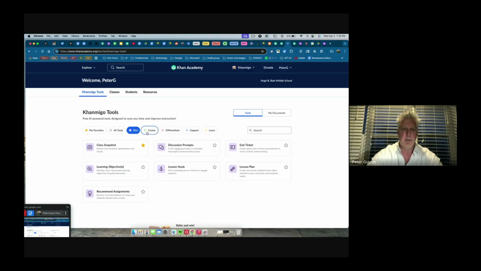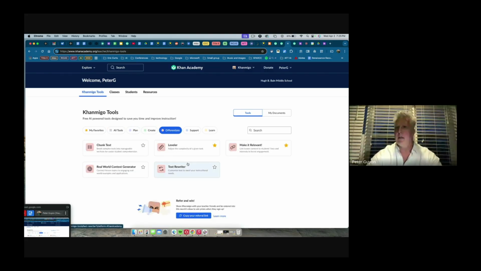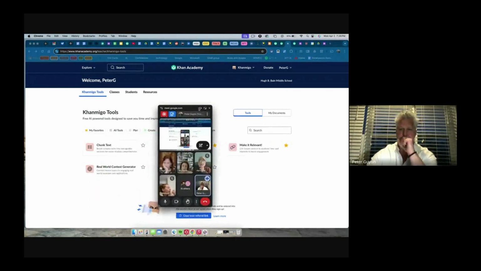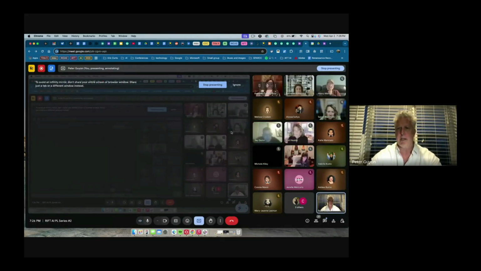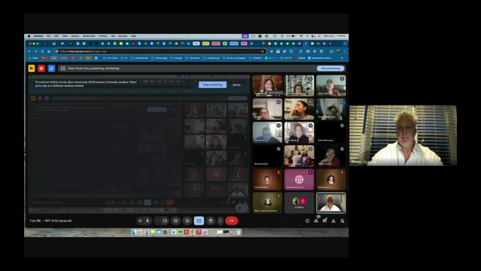So those last two groupings, Support and Learn, are kind of smaller tools. Obviously the big ones are Plan, Create, and Differentiate. As Kathy mentioned, we want to give you time to try any of the tools there. We also want to go over Writing Coach, which I think is a pretty neat tool. Kathy, do you want to give them 15 minutes or so?